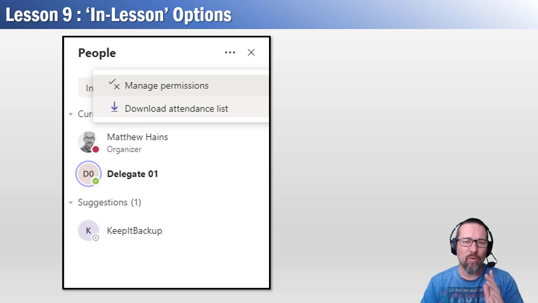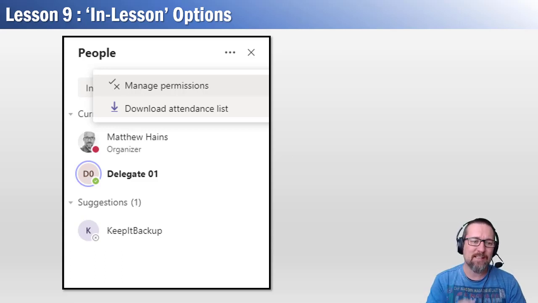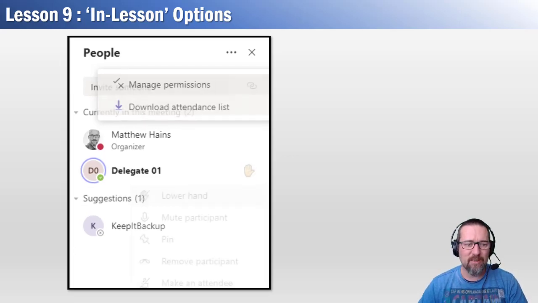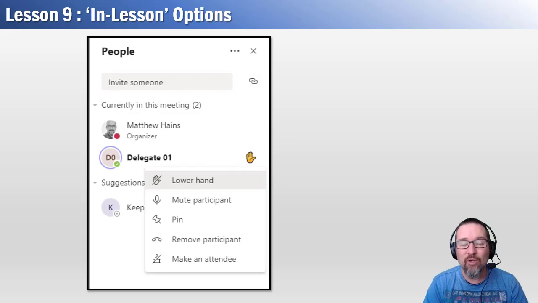Very handy. Once everyone has joined your meeting, click download attendance list. That will download a CSV file, like an Excel format file, to your downloads folder. And it downloads it there automatically. Okay. And then, of course, what else do we have? Couple more options. If we look at the individual person, so there's delegate 01.